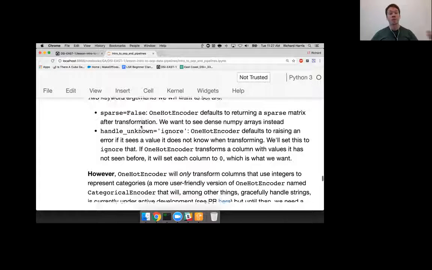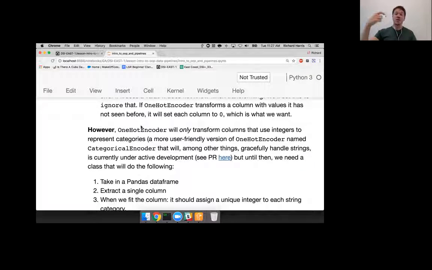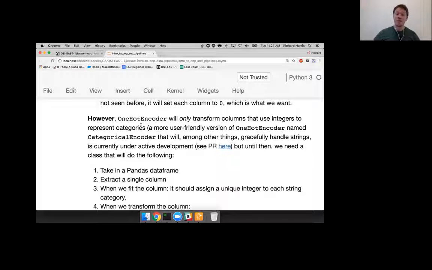The problem with this library is that it only transforms columns that use integers. It doesn't do anything with strings. It will yell at you if you try to give it a string. There is a more user-friendly version of it called categorical encoder that is under development, but it's not out yet, and it's not quite clear exactly when that's coming out. So we're going to go through here and just monkey patch something.